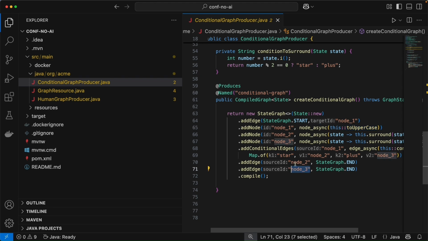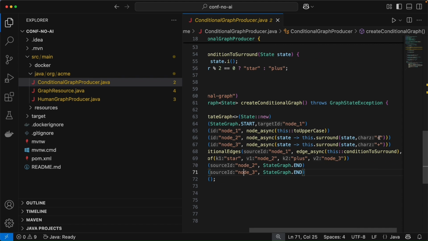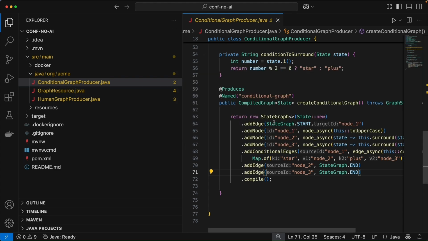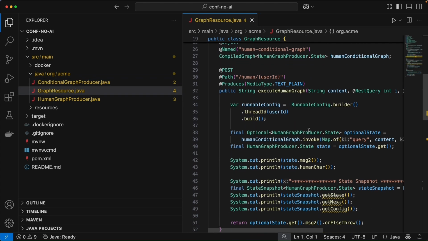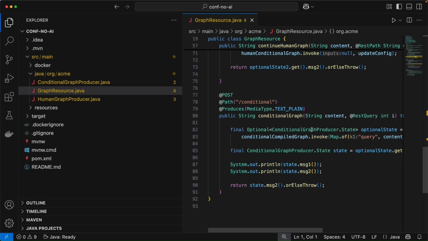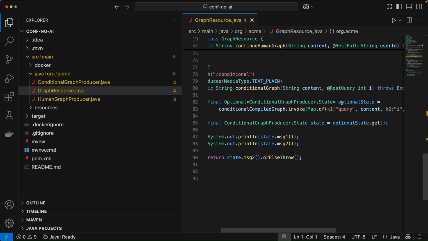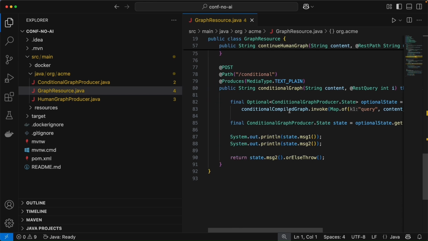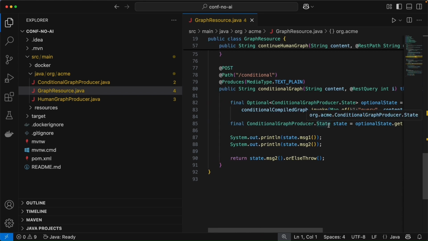As you can see here, this is node 2 and node 3. Node 2 executes the surround with the star, and node 3 with the plus. Okay, that's what I do. And then you return this compiled graph, and then you execute it super easily like here. You can see it here, where I get the started state, which is the query, in a map, and then I execute the conditional graph.